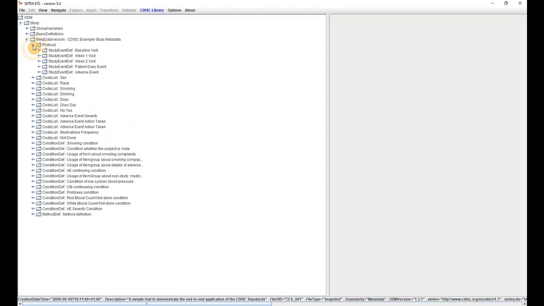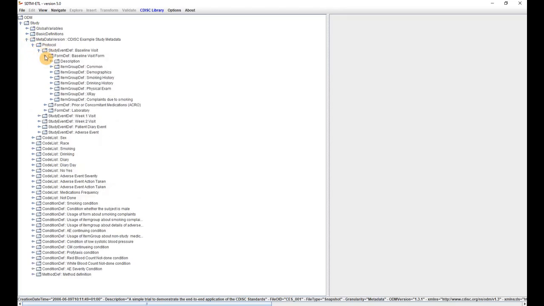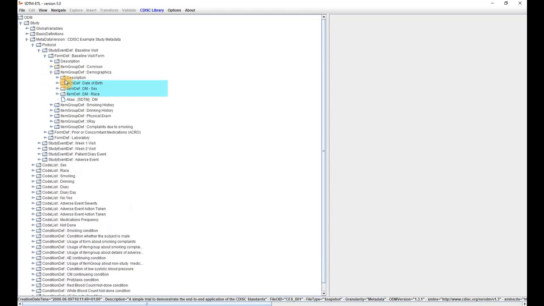Let us first inspect the contents of the ODM. We see that we have 5 visits. During the first visit, demographic information has been collected. Some of the items have a light blue background, meaning that they are annotated with SDTM or CDISC information.